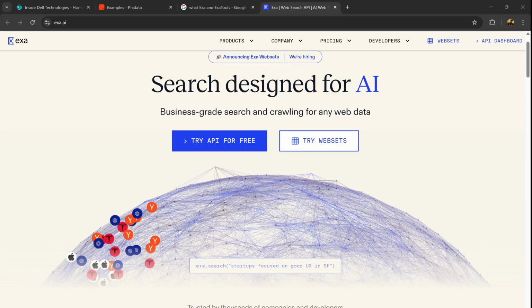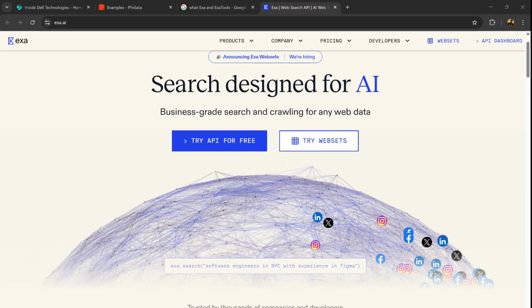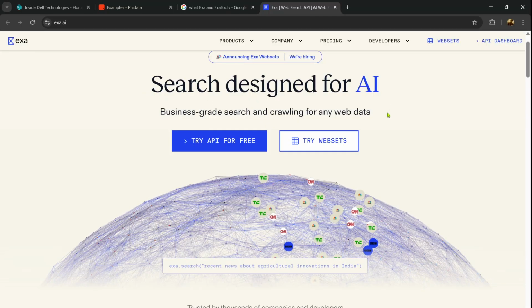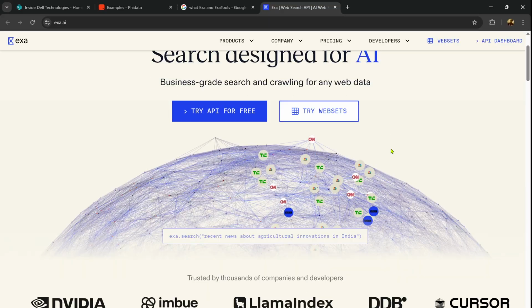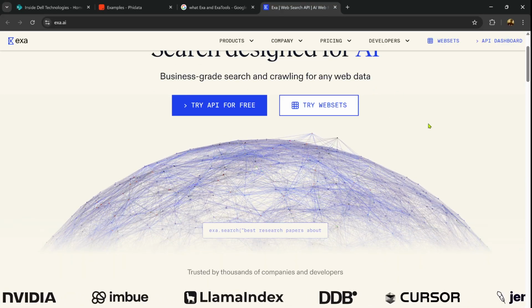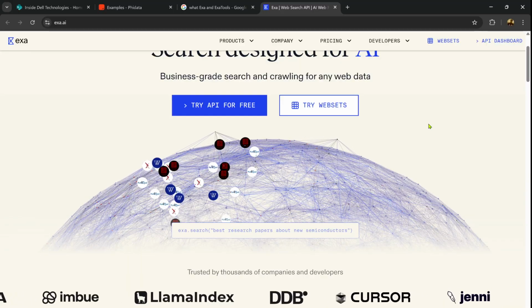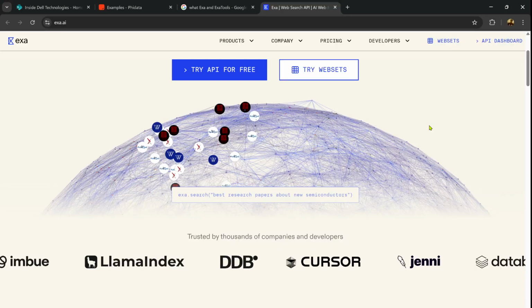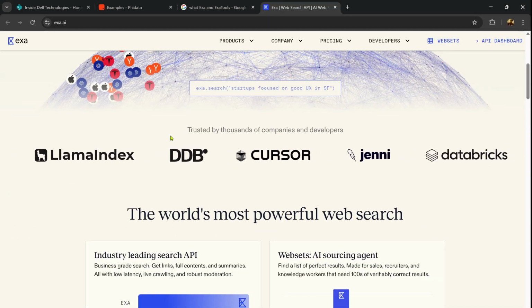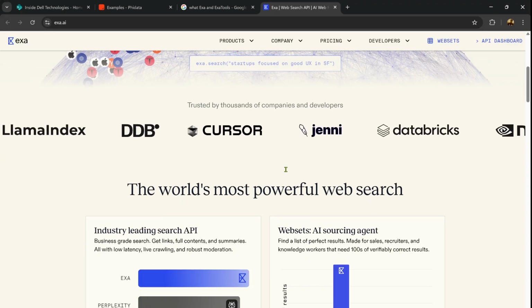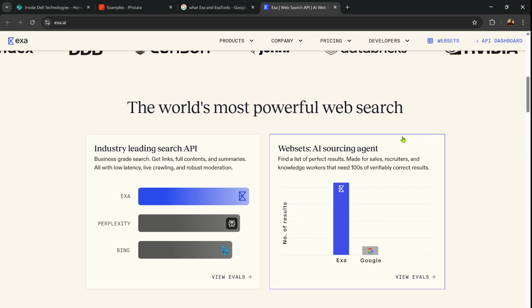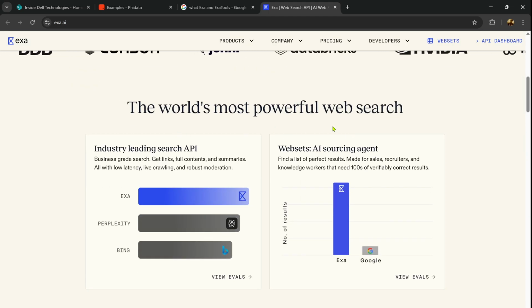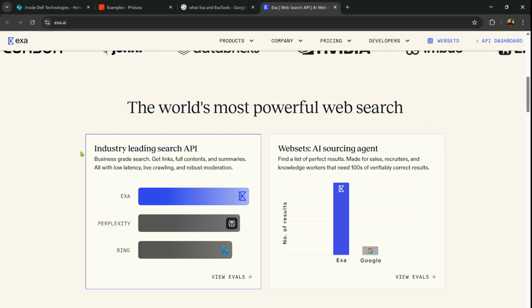This is Exa.ai. It is a search designed for AI, and we will be using its API to make a call. It is a business-grade search and web crawling for any web data, and they provide an API for us. They have trusted partners already using this web search, and they're claiming the world's most powerful web search and industry-leading search API.